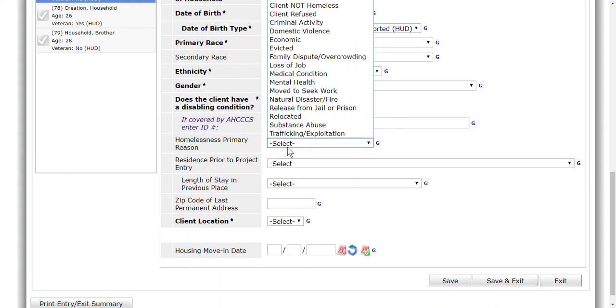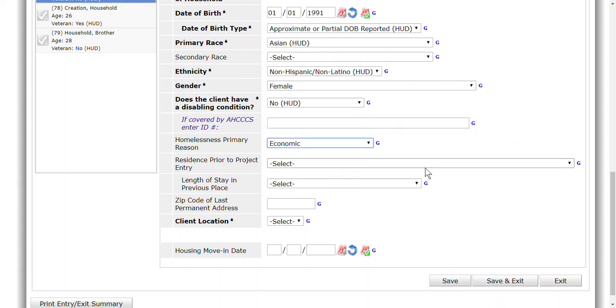Here you will select the option which is most in line with why your client has most recently become homeless. Next is residence prior to project entry. In other words, where was the client staying just prior to entering your project? Please pick the closest approximate answer.